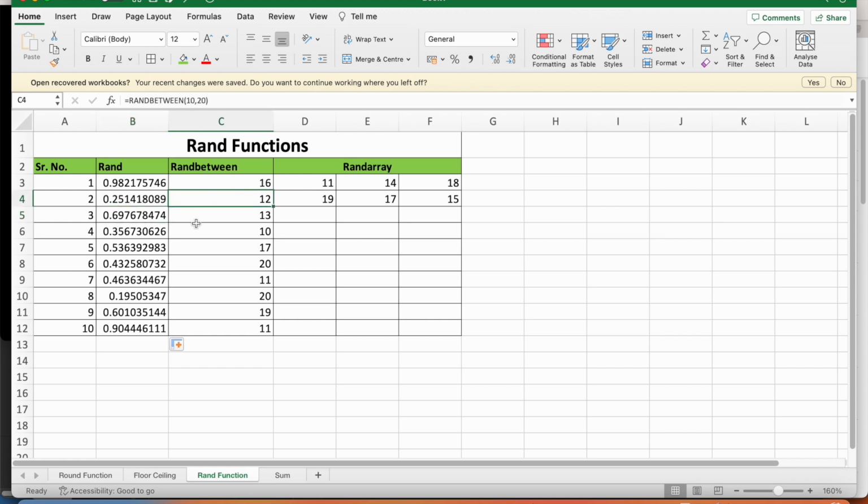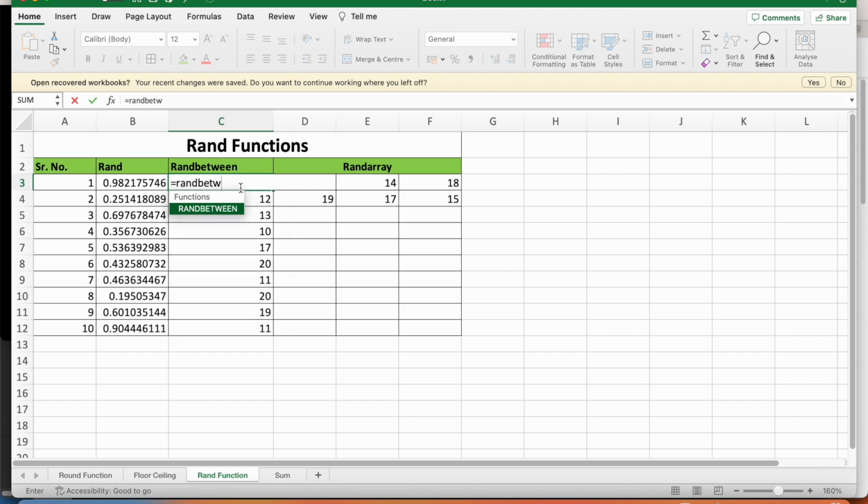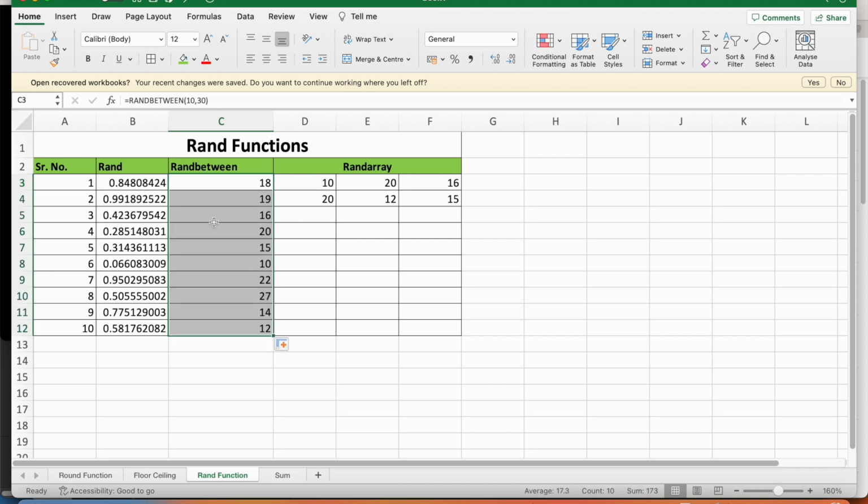And then how to use RANDBETWEEN? RANDBETWEEN creates an integer. Whatever values you give, for example RANDBETWEEN, now I want to give a bottom. What will be the bottom? For example, I want the numbers to be between 10 to 30. So I will give the bottom value as 10 and the top value as 30. It will provide me numbers which are between 10 to 30 only. These are all integers.